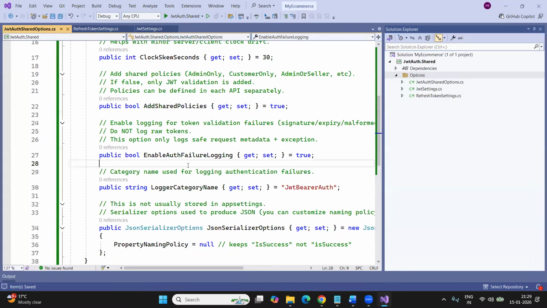Enable auth failure logging means what? If the token is returning 401, I mean when the authentication has failed, why it failed: whether the signature is invalid, whether it is expired, whether the token is tampered. If you want to log that information, you can set this value to true. If you don't want to log, set this to false.